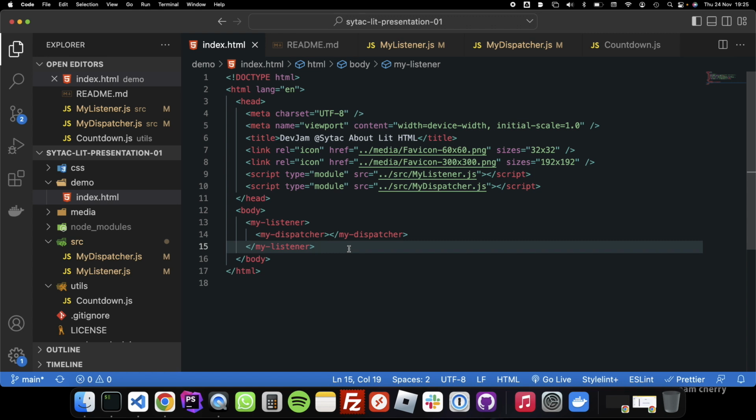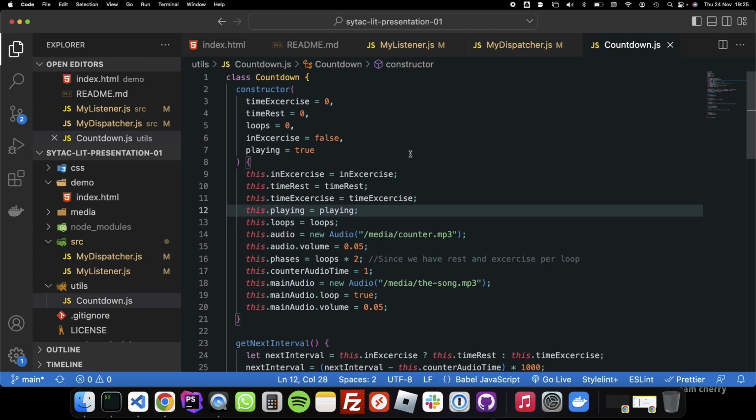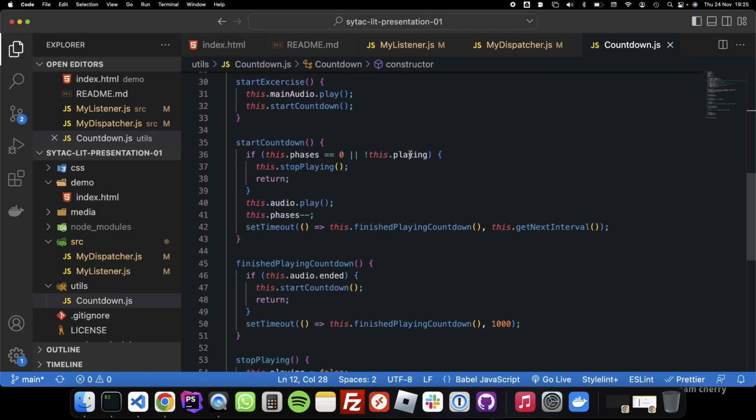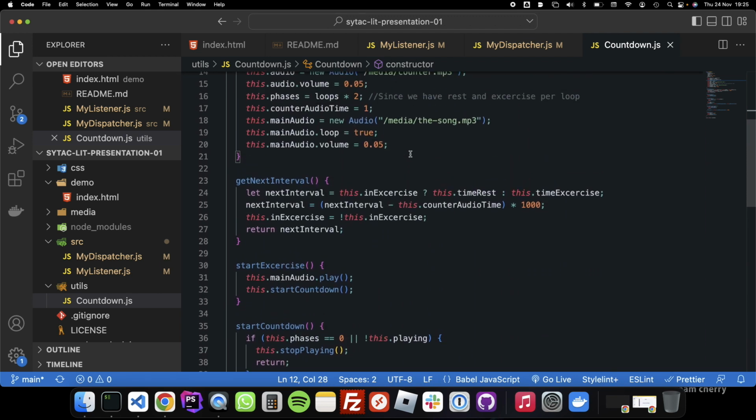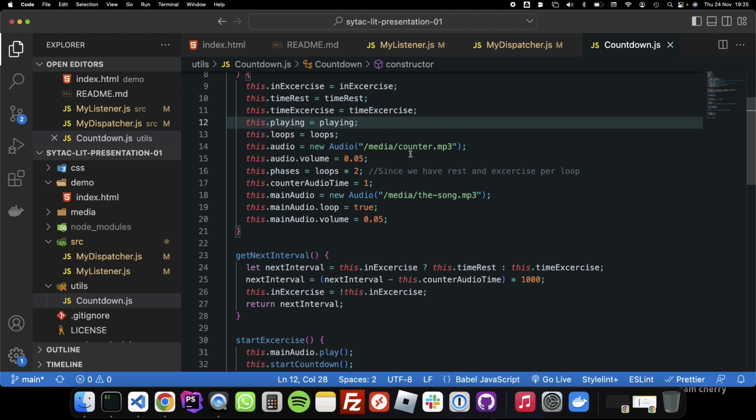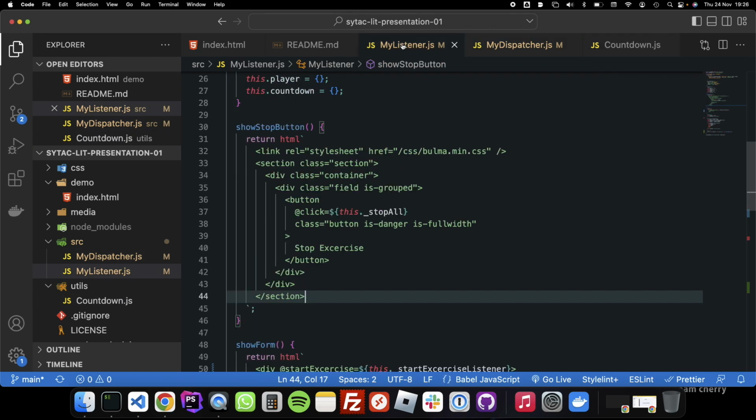If you want to read the countdown, this is pure JavaScript stuff, and it's just a class. This part I leave to you. It's simple: how do you play the audio, how do you count, is it over or not, how much time I need to play, whether you're in the exercise or resting. I'm not going to bother you with this, but my point here is this one. Okay, let's go to the index.